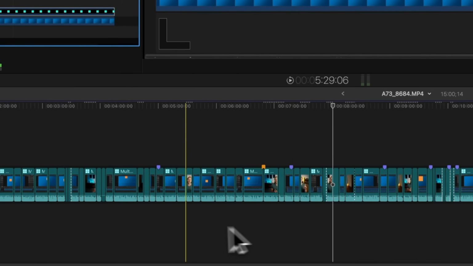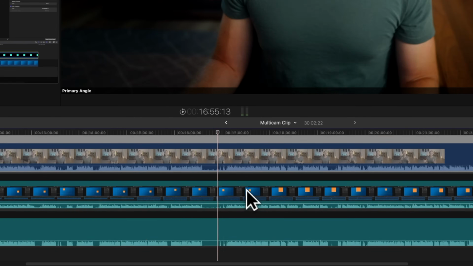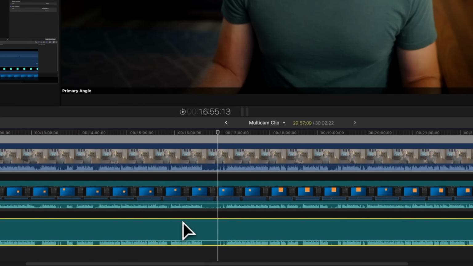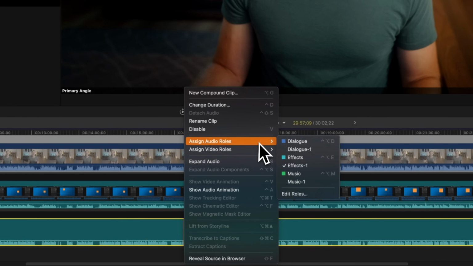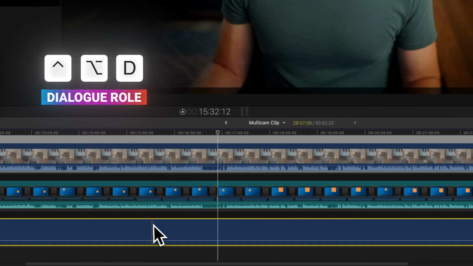Now, everything has turned to this teal color, which is actually the color of effects. So we can jump inside really quick and change the actual roles on this by right-clicking, selecting Assign Audio Role, and changing that over to Dialogue, which I usually do with Control-Option-D. Now it's all the blue color.